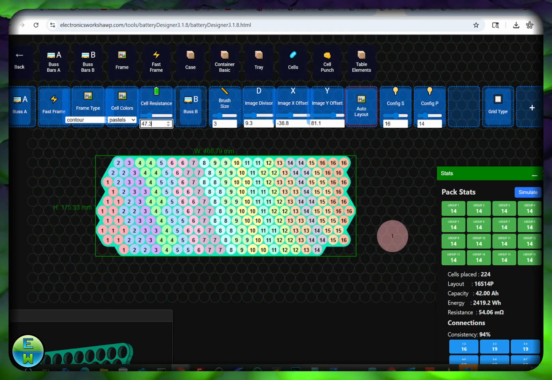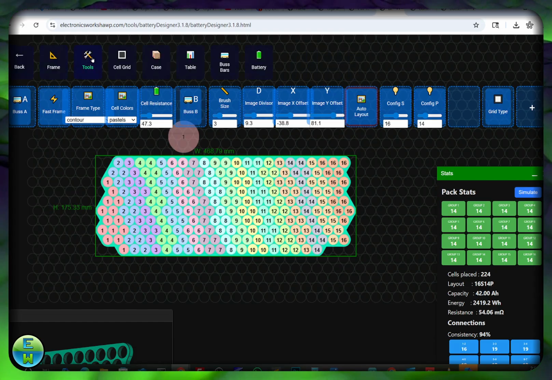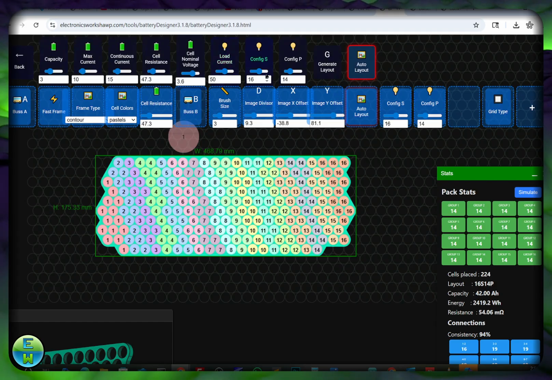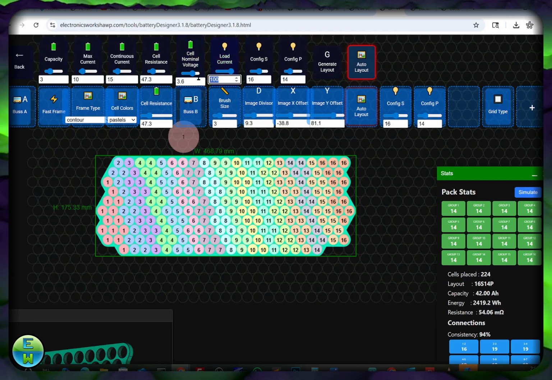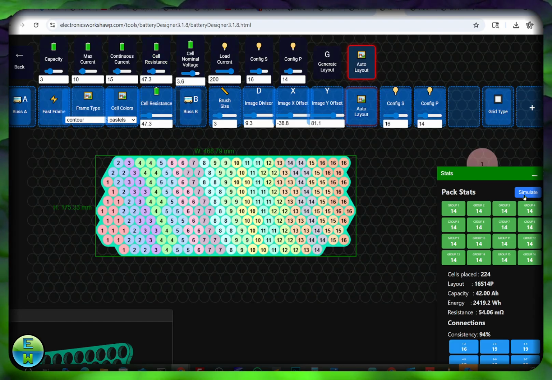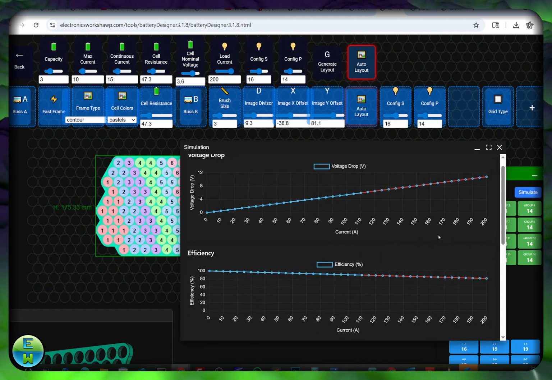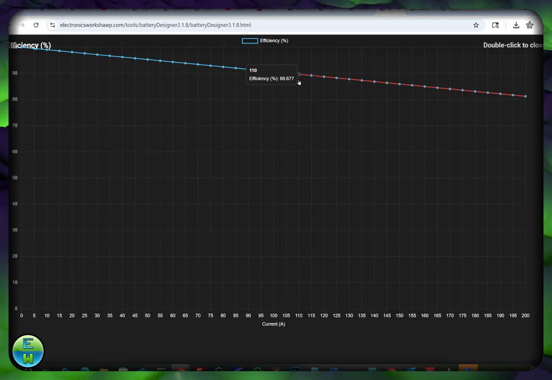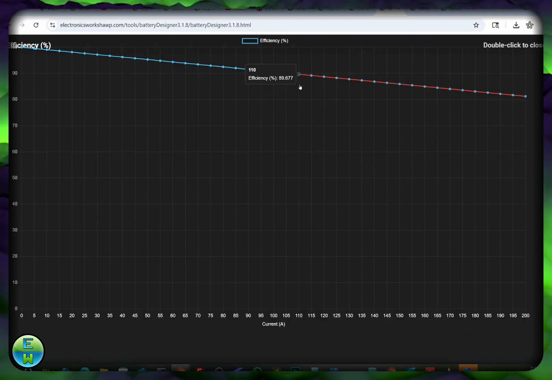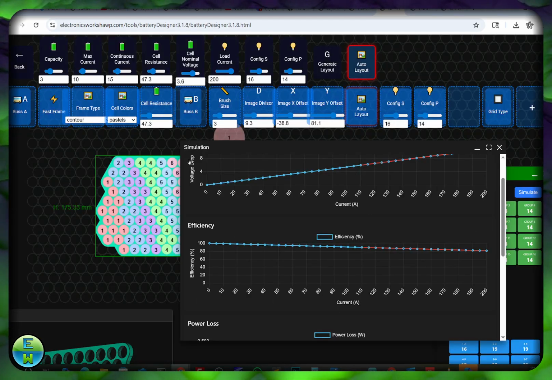So let's simulate that over 200 amps. Let's go to parameters, battery, load current, and you can see it maxes out at 100, but you can type in any figure you want. 200 amps and simulate. We can see efficiency drops to 90% at 110 amps. So those cells are bad, but we can still do 110 amps on this battery because we have so many in parallel.